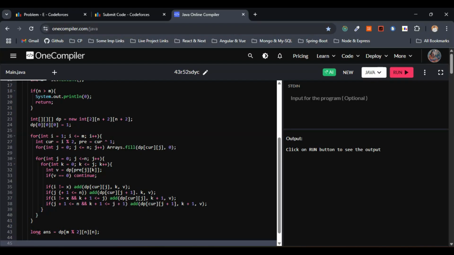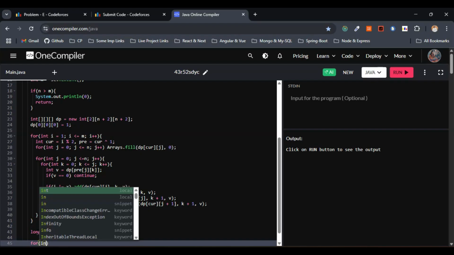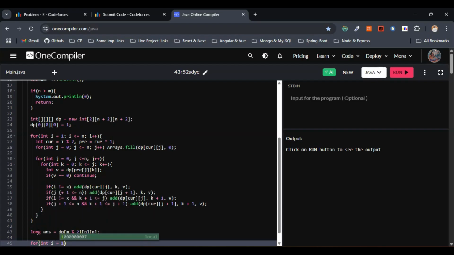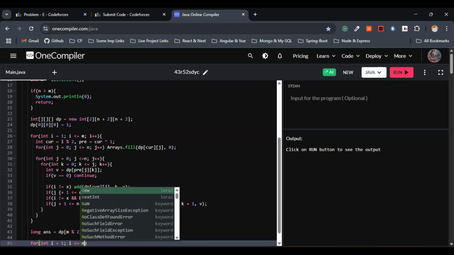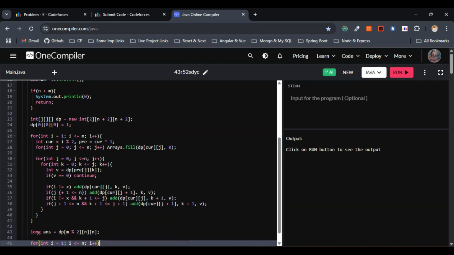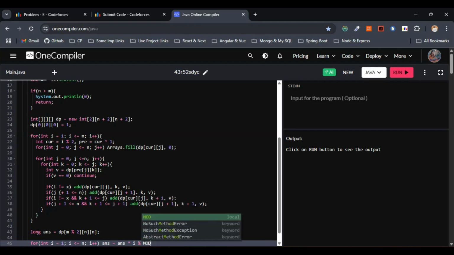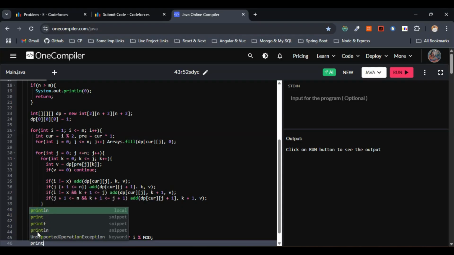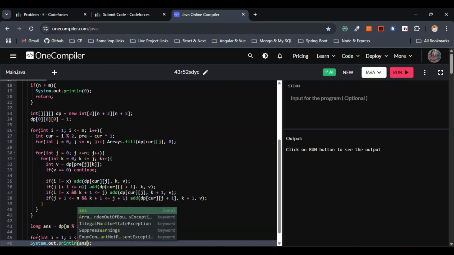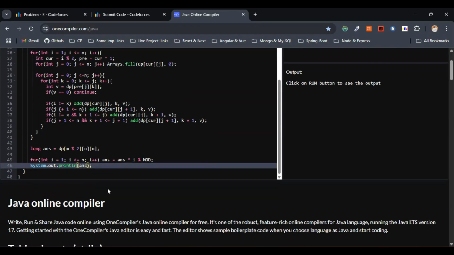So we can write this as: for int i equals 1, i less than or equal to n, i plus plus. Then I can just write answer equals answer into i, modulo mod. So this is fine. Let me go with the print: System.out.println of answer. Yeah, this is it for the code.